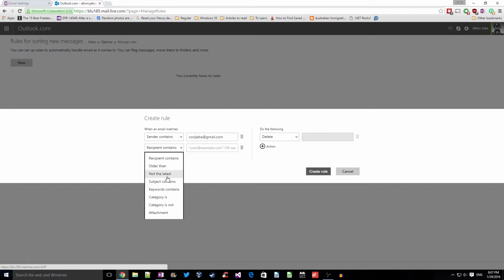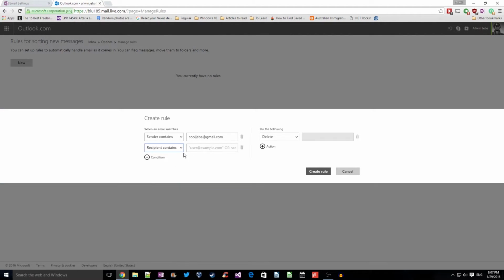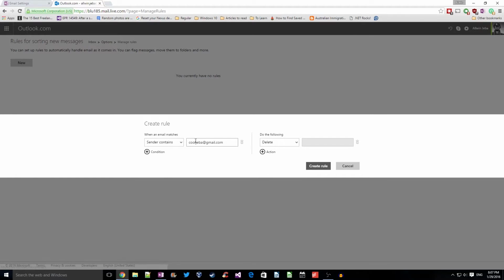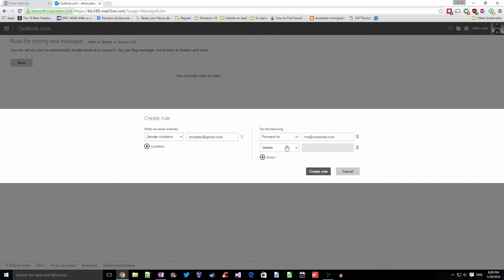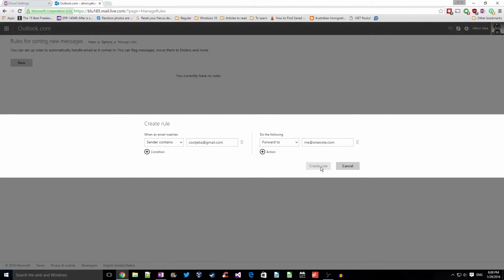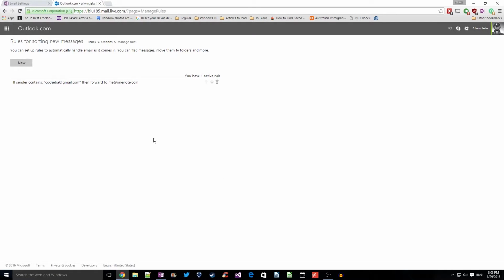You can add more filters. Let's say if an email comes from this person and also contains an attachment, but for this I will not be adding any attachment. So let's forward it to me@onenote.com. So whenever an email comes from this email ID, it automatically gets forwarded to OneNote. We can also add different filters, but for this video I'm just happy with the forwarding filter. So this will create a rule. Now as you can see, we have created one rule.